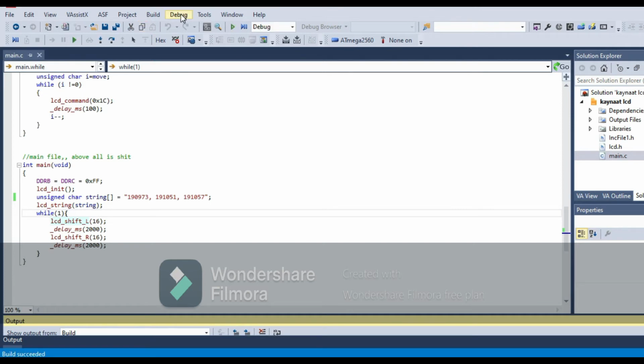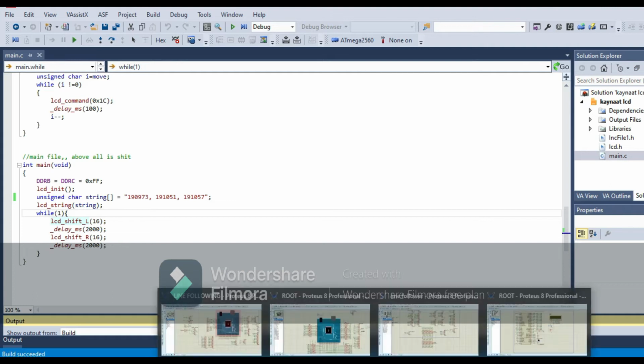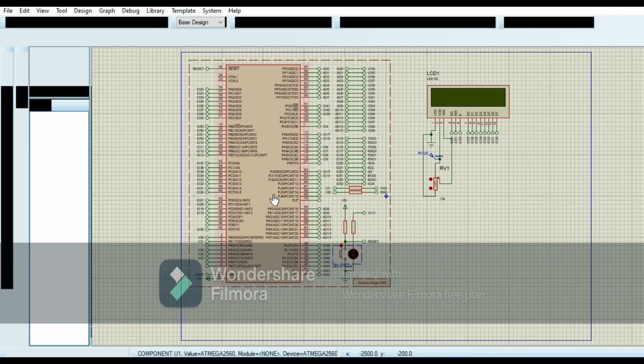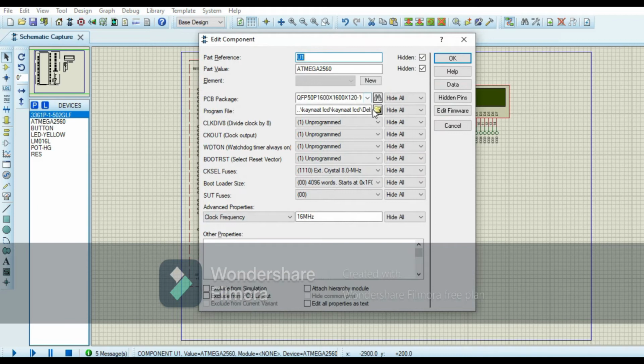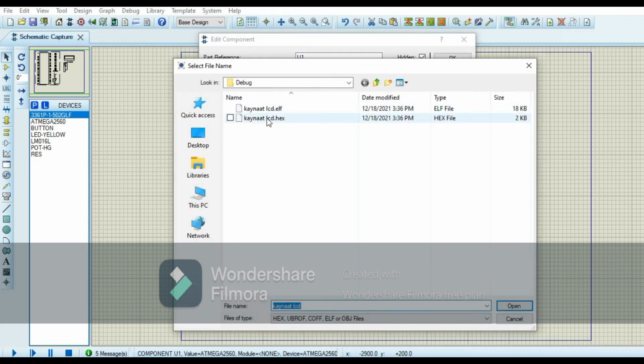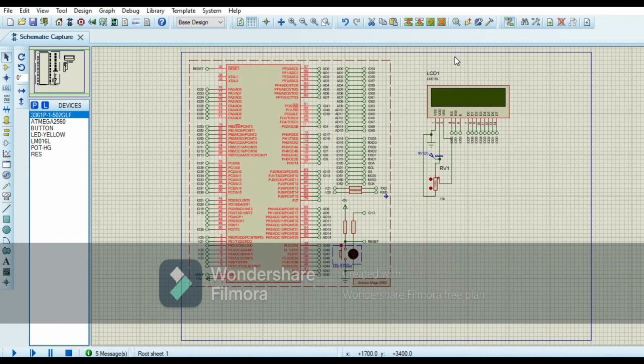You see that the build succeeded. Now I'm going to upload the hex file of this program on the Proteus simulation. Now I'm going to show you the Proteus simulation. Here I'm going to upload the hex file of this program. The hex file is uploaded, and now I'm going to simulate this.